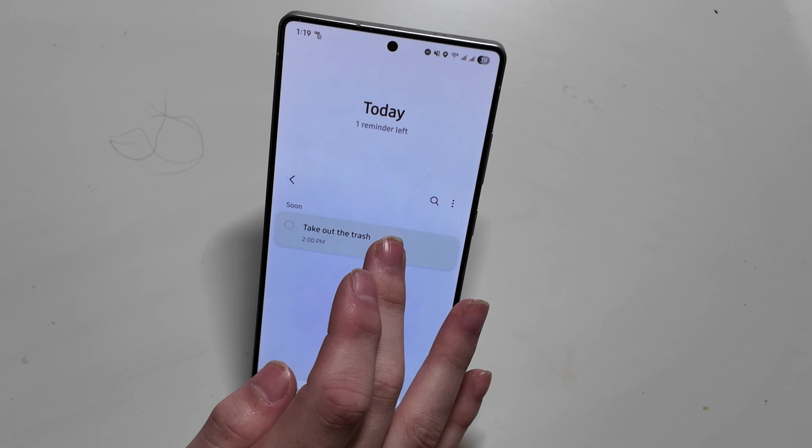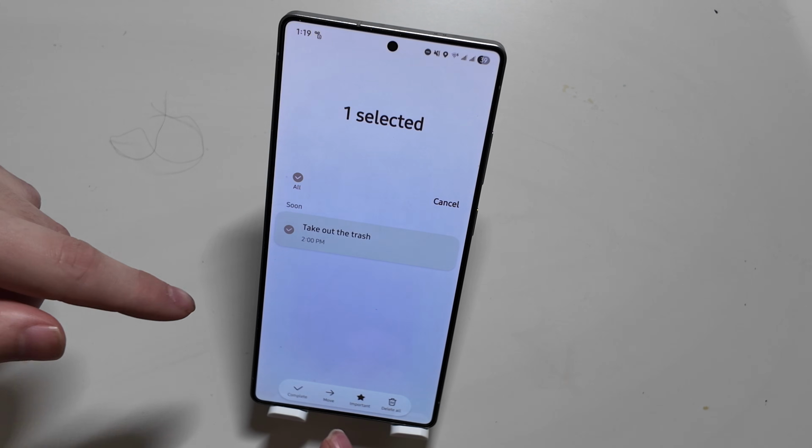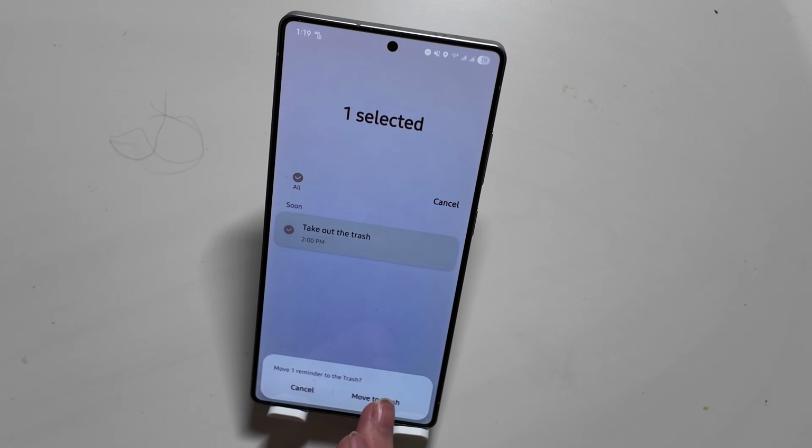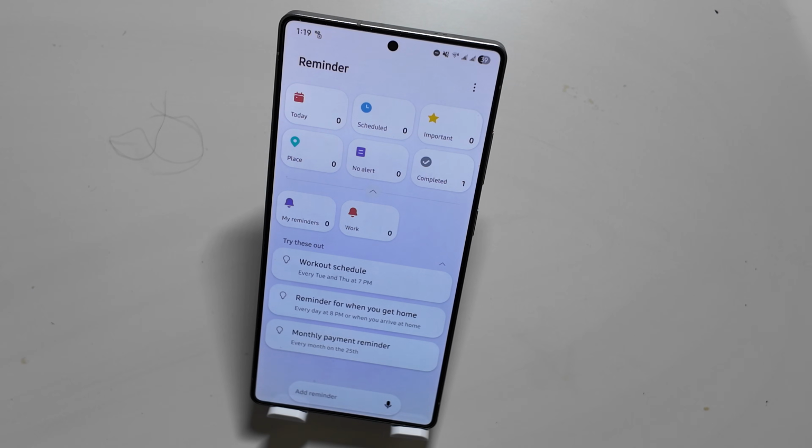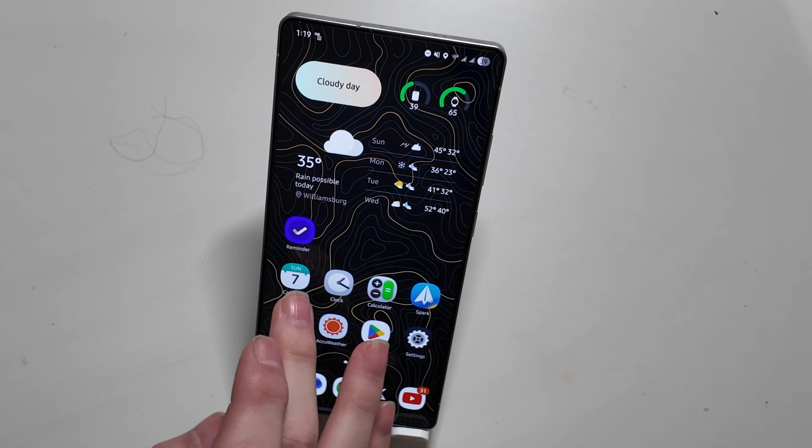And then you can also hold on it to move it, delete it, complete it, whatever you want to do. I'm just going to move it to trash. I'm the kind of person, I don't like a lot of reminders in my app, so whenever I complete one, I actually just completely delete it instead of just checking it off. But that is the Reminders app.